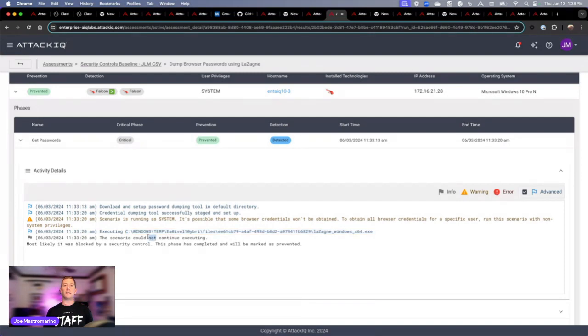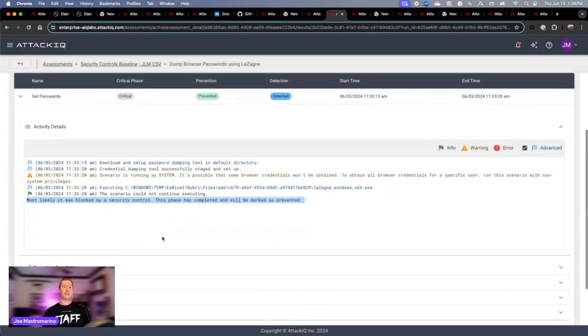But we couldn't continue executing anymore. Most likely blocked by a security control. Now the test point software has no idea what controls are around it. This is by design. That's the integration manager's job to figure out what control stopped it. But we're going to say in this case that yes, it was prevented.